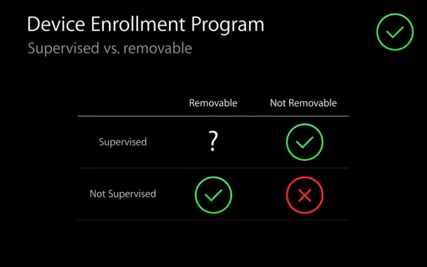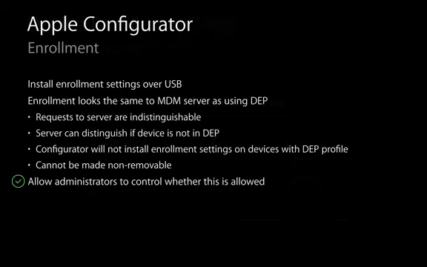The kind of half one in the upper left is allowed, but probably not super interesting, to supervise the device but still allow the user to unenroll from MDM. So that's a couple notes about the device enrollment program. Let's talk a bit about Apple Configurator.